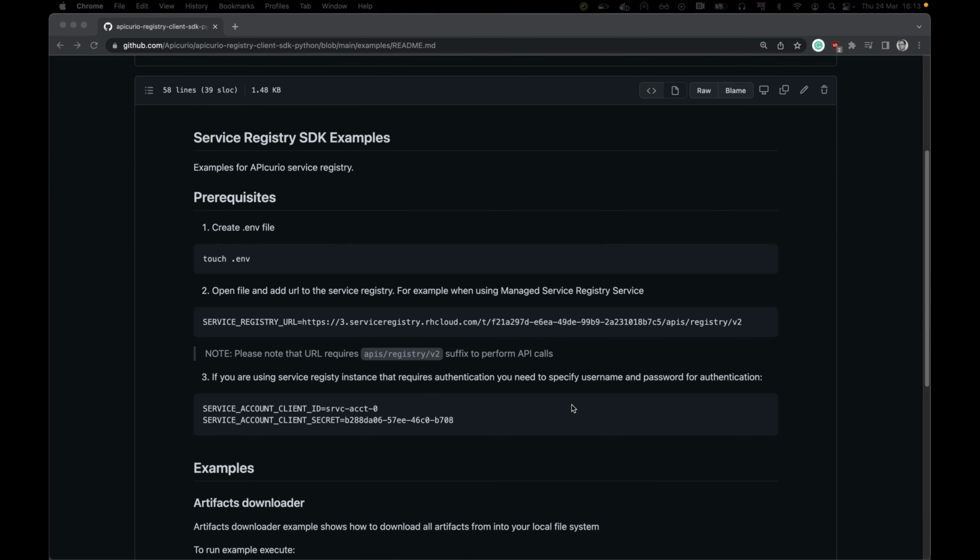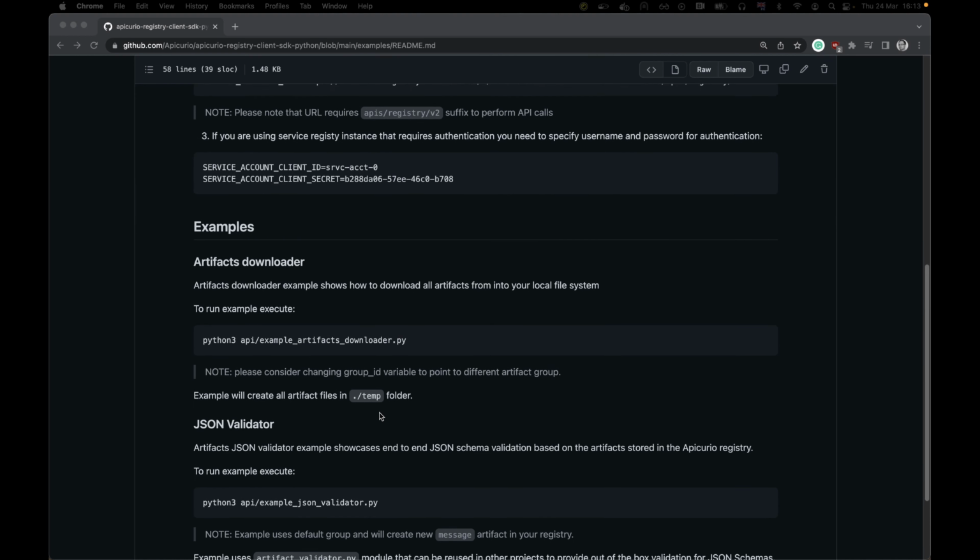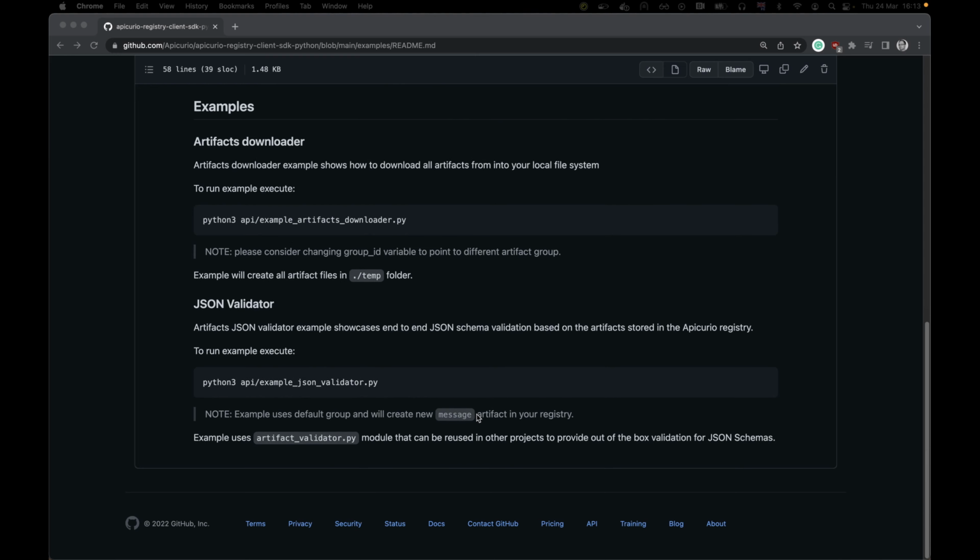To run the examples, you need to meet a number of prerequisites, mainly set a number of environment variables to point to your instance. If you use the managed version of the Apicurio registry, you will need to set up the authentication credentials as well. We provide two examples to cover two major use cases.